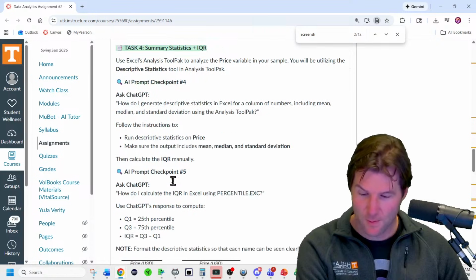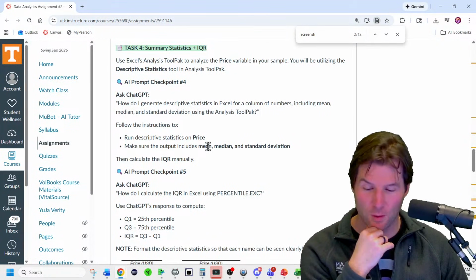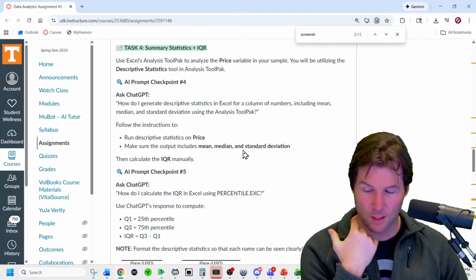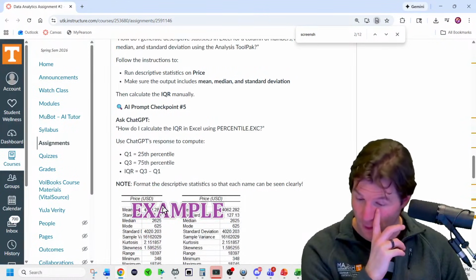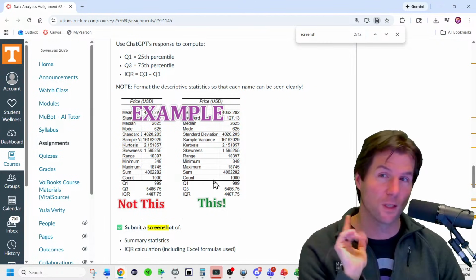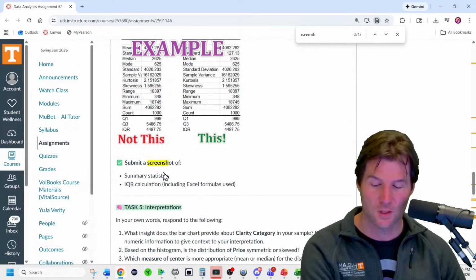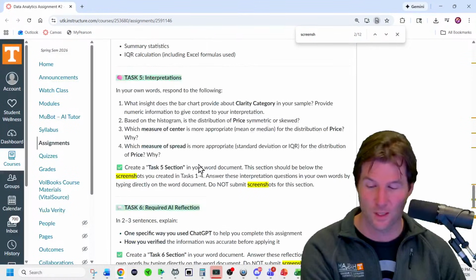Did we get it? Make sure to run descriptive statistics on price. That's the one you're doing. Include the mean, the median, the standard deviation, all that good stuff. Calculate the IQR manually. Here's the math for it. Here's an example of what it should look like. We did ours even more beautiful than this because, of course, we're going to do that. And submit a screenshot, including the summary statistics and the IQR using your formulas right there.